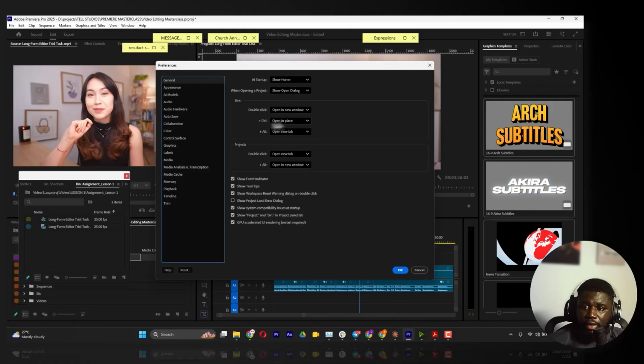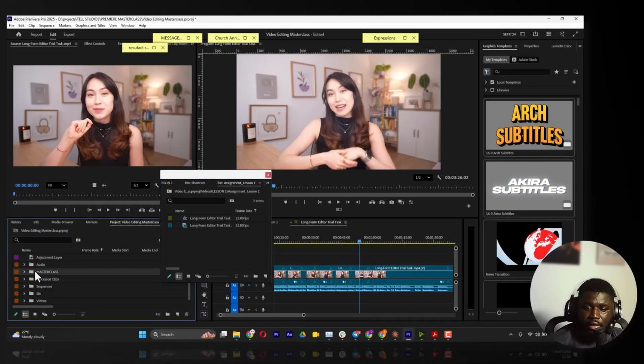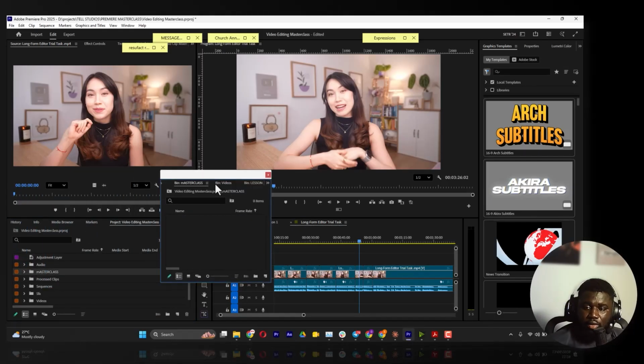So double click, open a new window. This is what I changed. So you can change this open a new window to, if you want it to be like this, open in place, or open in new tab. I don't know if you get it, so you should click open in tab, or open in place and click OK. And we open, let's say, masterclass. Masterclass opens. Okay, it's already open here.